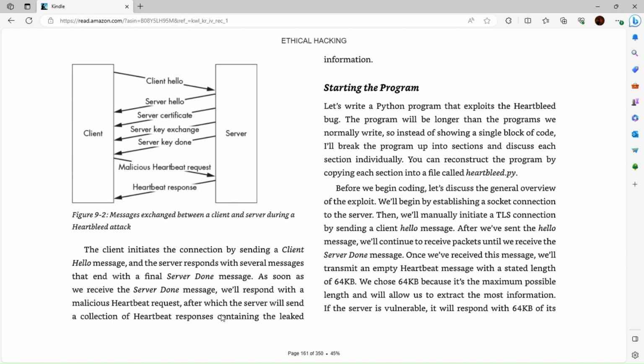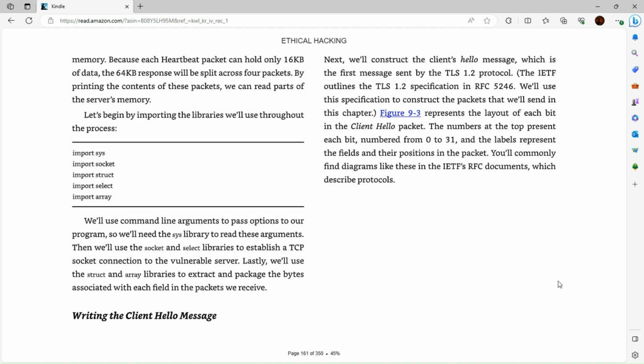We choose 64 kilobytes because it's the maximum possible length and will allow us to extract the most information. If the server is vulnerable, it will respond with 64 kilobytes of its memory. Because each heartbeat packet can hold only 16 kilobytes of data, the 64 kilobyte response will have to be split across 4 packets. By printing the contents of these packets, we can read parts of the server's memory.